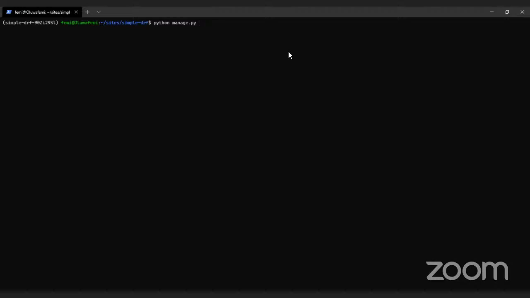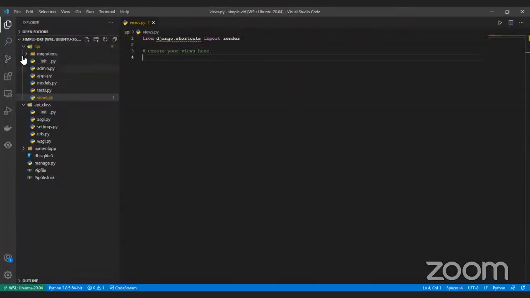To make migrations, which is when you create models in your DB, do python manage.py makemigrations. To migrate, you do python manage.py migrate. And to create an app, which I did earlier, you just do python manage.py startapp and give it a name. Let me just create this so you see. If you refresh this, you should have the app in here.